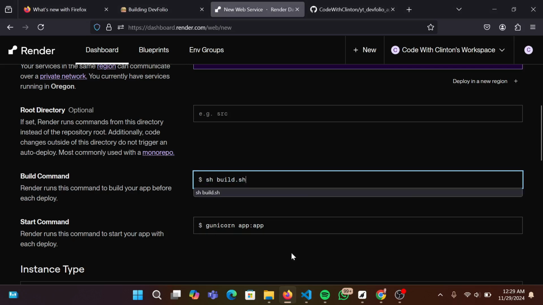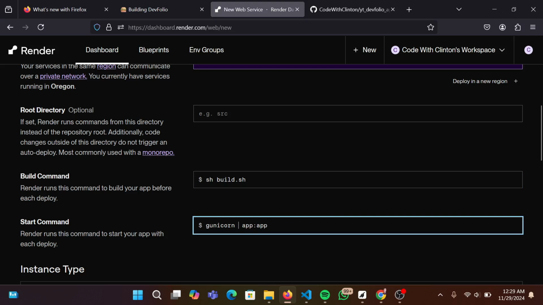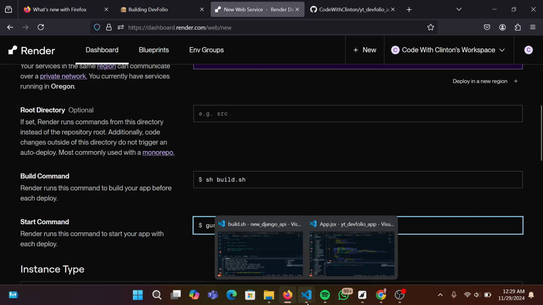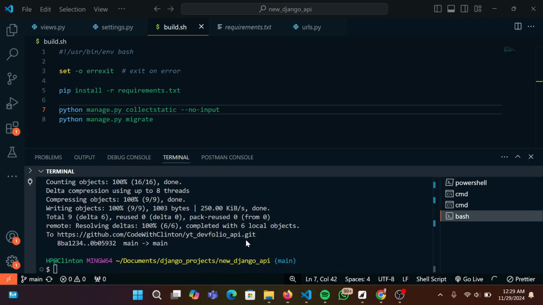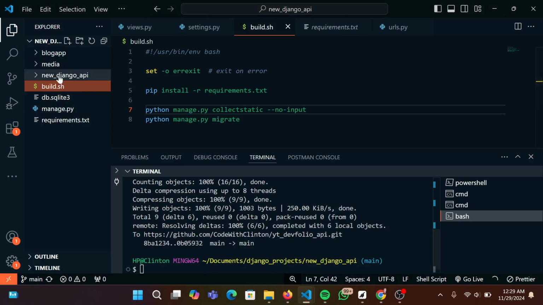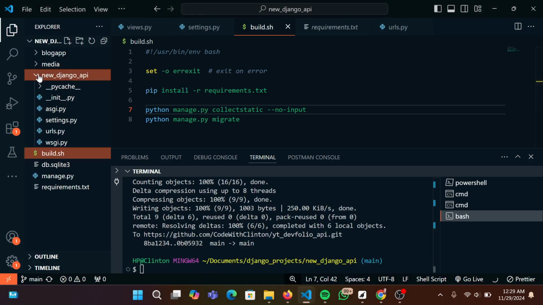As for the start command, that's going to be gunicorn, then the name of your Django project. For me, my Django project is called new_Django_API. This is the folder that holds my settings.py file. That's the Django project. The folder that holds your settings.py file is your Django project. So mine is called new_Django_API.